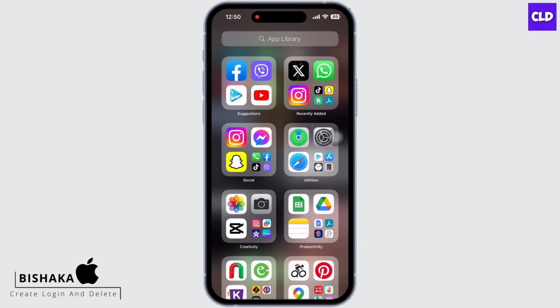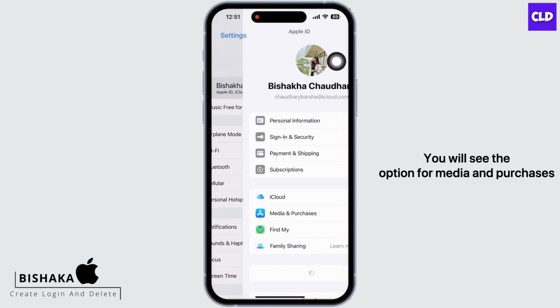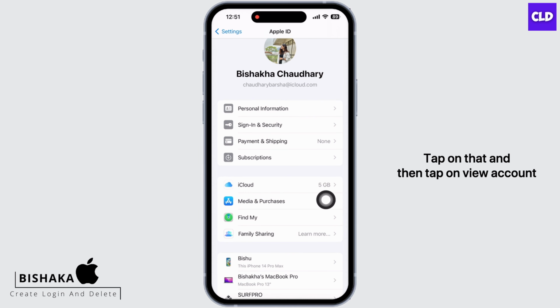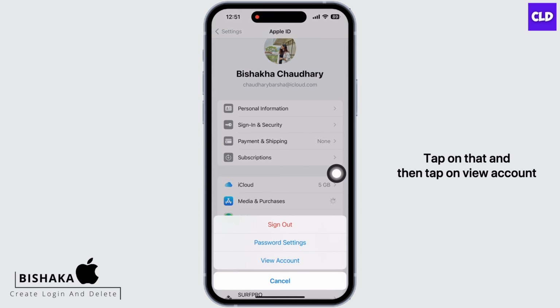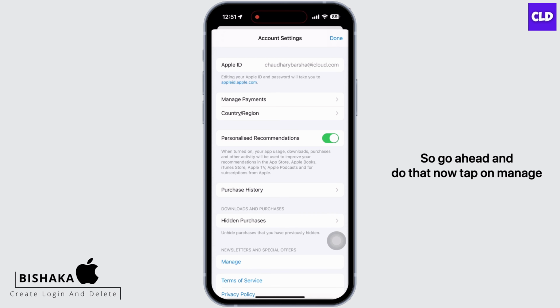Let's get right into the tutorial and fix this. Launch the Settings application on your device and tap on Your Name banner. You will see the option for Media and Purchases. Tap on that and then tap on View Account. You will be asked to enter your passcode or your Face ID, so go ahead and do that.